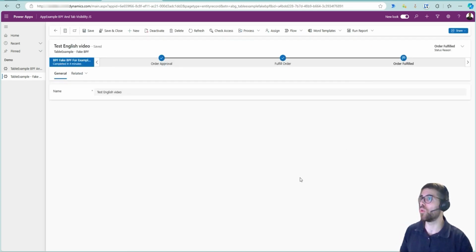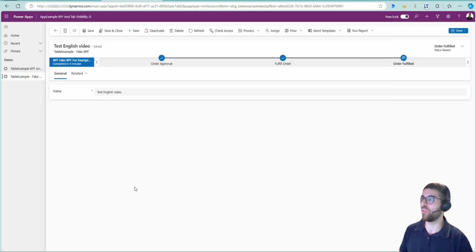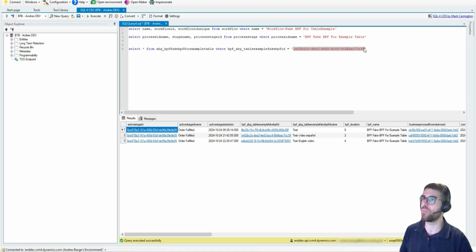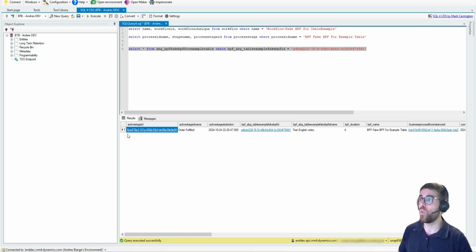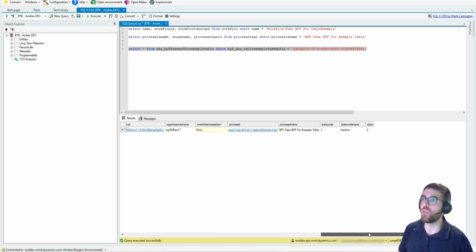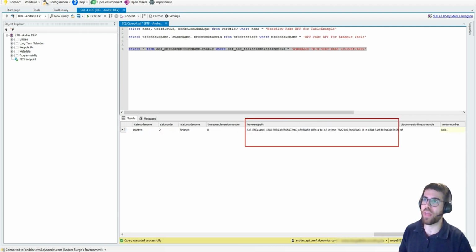Now, if we go back to the record that we created and we pick the ID from the URL for this record, and we filter in here and select, we will see test English video. This is the actual record that we are using right here. And the important field that our JavaScript code is going to work with is this traverse path.